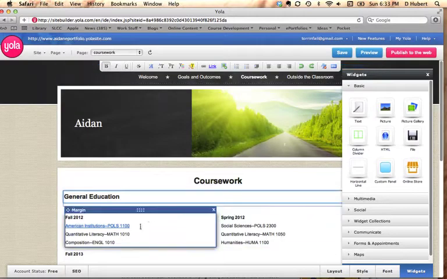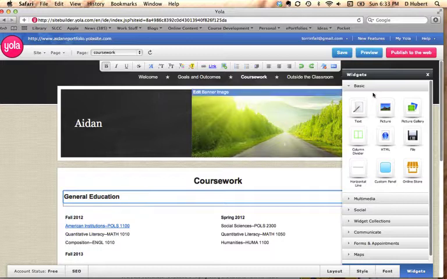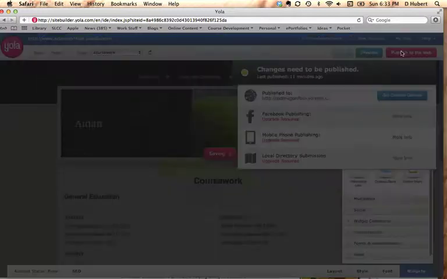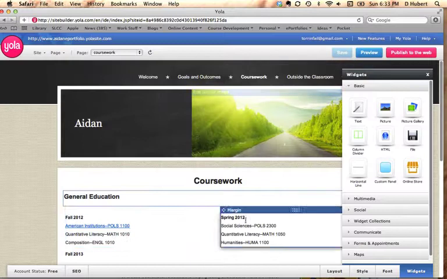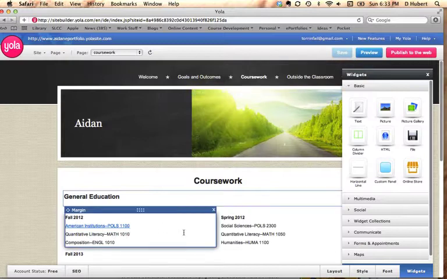That inserts a hyperlink. Now the hyperlink does not work in the edit mode. You can see that it is because it's blue, but it's not going to be active. Once you publish, however, your site to the web, if you wait a few minutes, 3 or 4 minutes, and then go to your site, you'll see that you have a hyperlink to your American Institutions page.